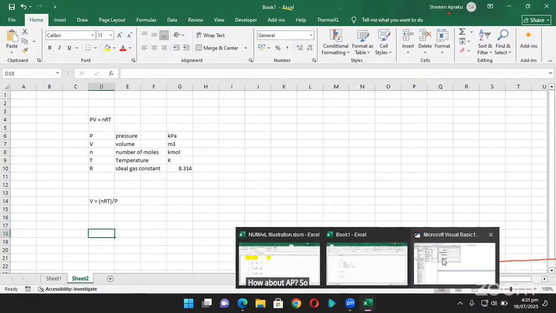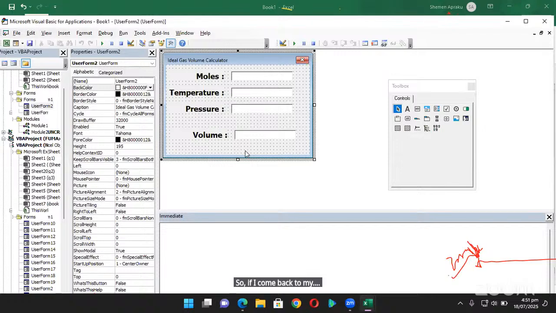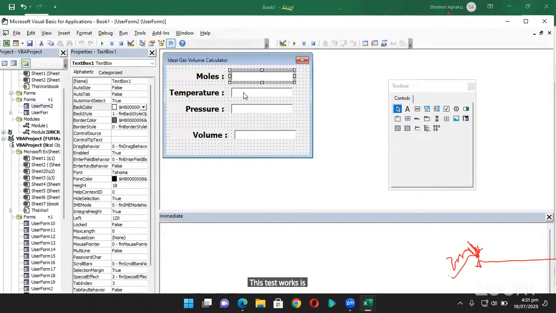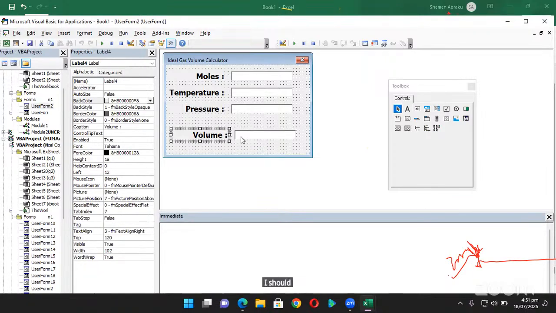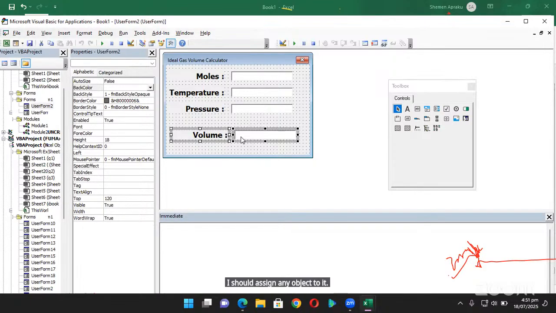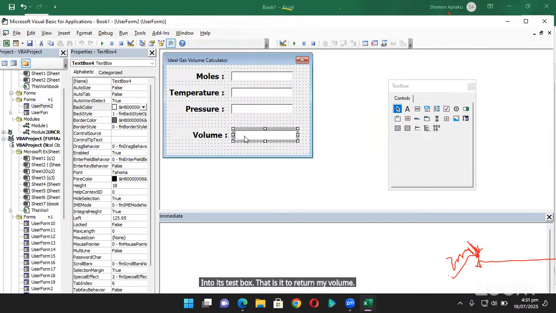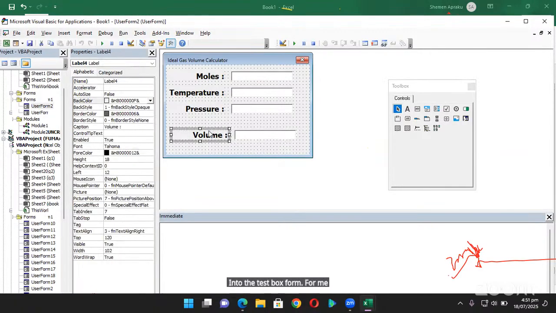So if I come back to my VBA environment, this text box is for moles, this is for temperature T, this is for pressure, this is for the volume. But then, if I want to get my output as I run this code, I should assign a new object to it, so that if I click on that object, it will return the value of the volume into its text box, for me to view the results.